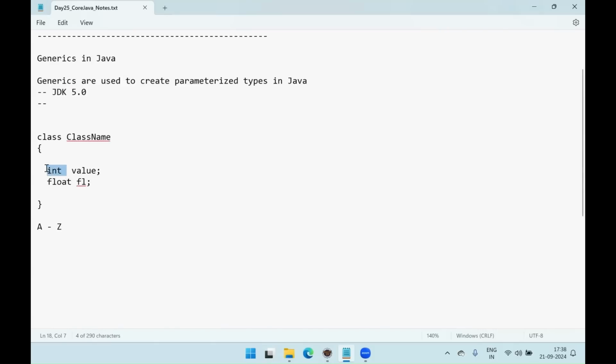But at the runtime, I want to decide what data type I want to use, right? Then I can use a generic here. Generic means we are not specifying the data type during the return whenever you are declaring the class. But during the runtime, you are going to decide what you want to do, whether I want to pass integer or float or whatever.